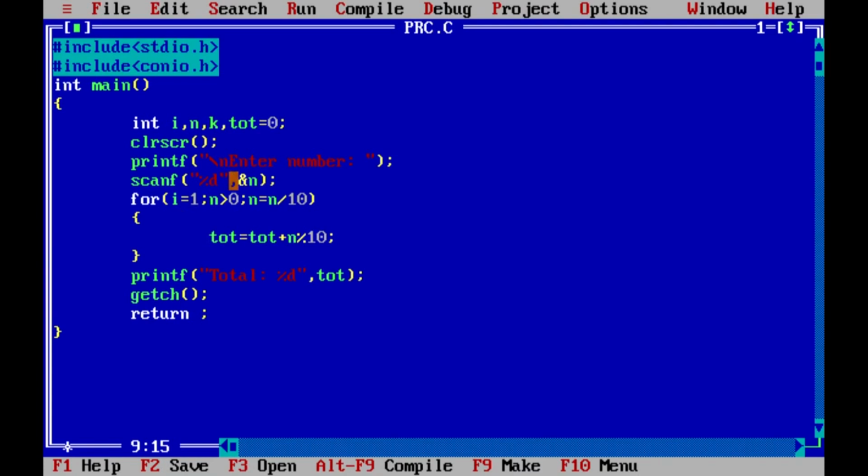So total will be total plus n percent 10. As the total value is now 3, it will add 3 plus n percent 10. Now our n value is 1, so 1 percent 10 will be 1, as the remainder will be 1. So it will add the total value with 1, that will be 3 plus 1, and the total value will become 4.